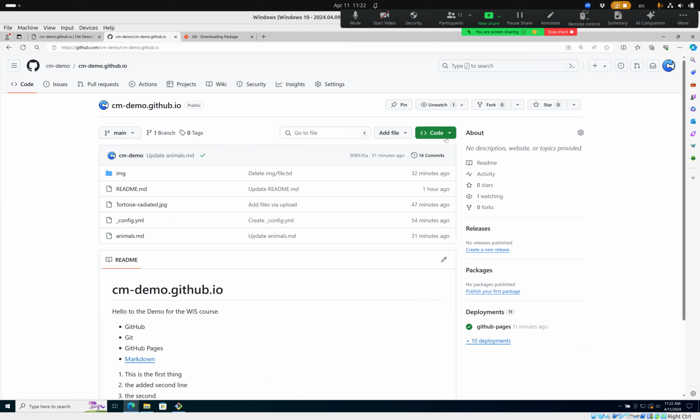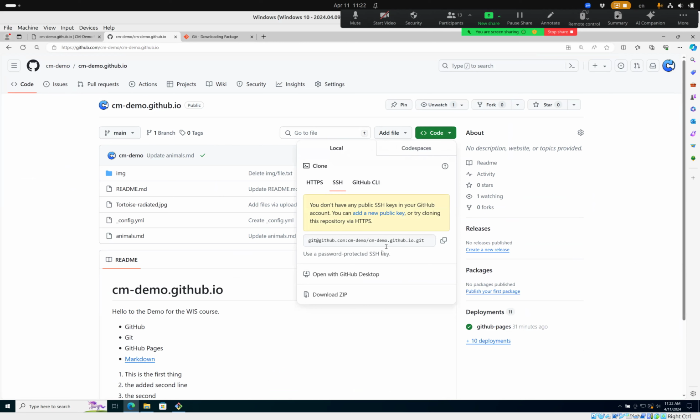I need to copy the whole repository, all the 14 commits, all the history to my computer. How do I do this? It's called cloning. I go to this green button and select the address. And I personally prefer to use the SSH version. It's the much better way to do it.